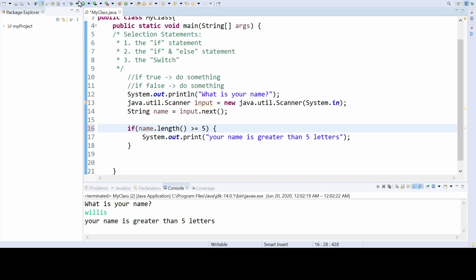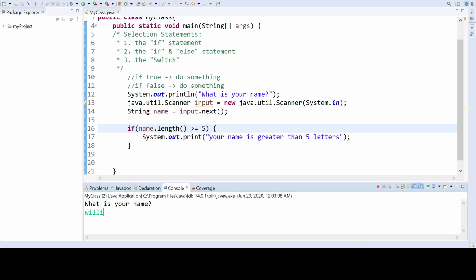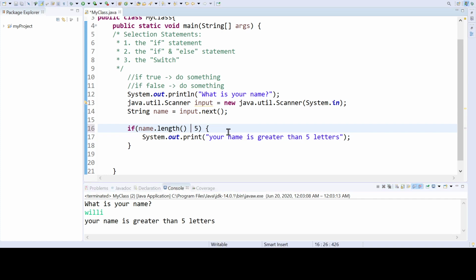So if you do, let's say, a name with 5 letters, Willie, then it'll actually include that one because it's greater than or equal to. And then you can do the less than or equal to, or just the less than, whatever you need the condition to be. And the other one that you can use is the not equal to.